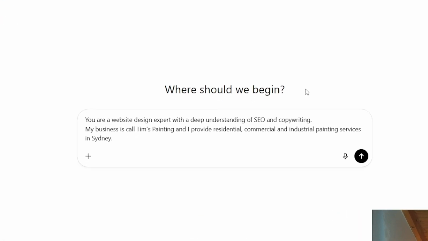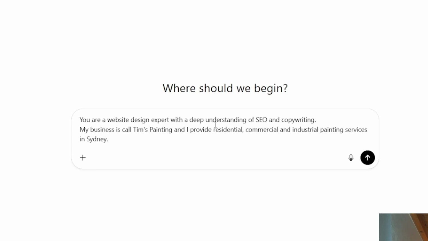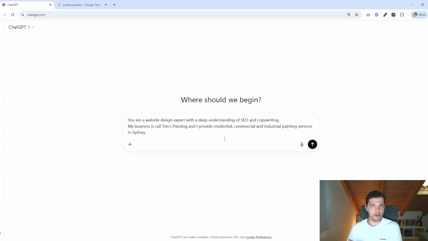So you're going to say, you're a website design expert with a deep understanding of SEO and copywriting. And what this actually does is it gives more value to the content you're actually writing. So it's not just going to consider how to write a really nice About Us section. It's also going to take into consideration SEO. So it's going to help your website rank a little bit higher than if you didn't give it this prompt.